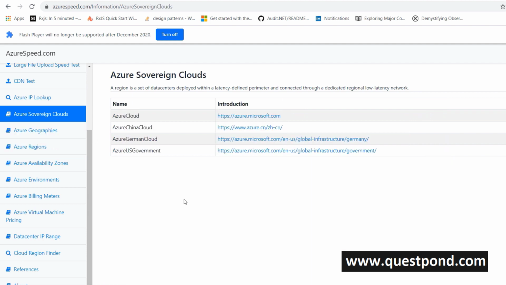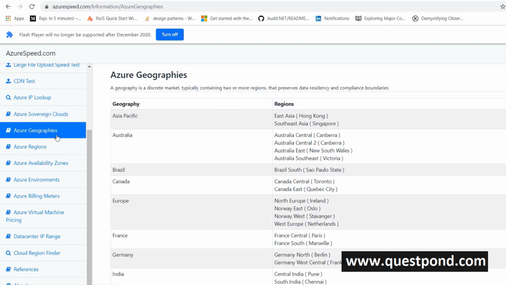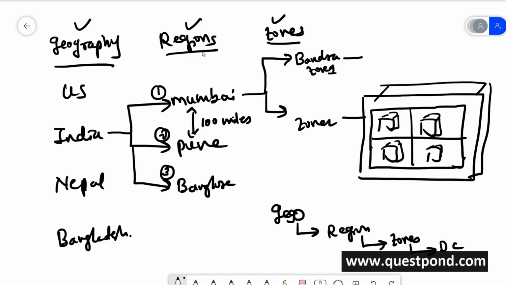So until you're talking about Azure Sovereign Cloud, where we have a separate cloud for China, we have a separate cloud for Germany or US, that is, to just ensure to follow the rules and regulations of the country, or else, you won't really see this geography as such anywhere. You will normally be dealing with regions. So normally in your drop downs you will see regions and zones, but you will not really see geography anywhere, right?